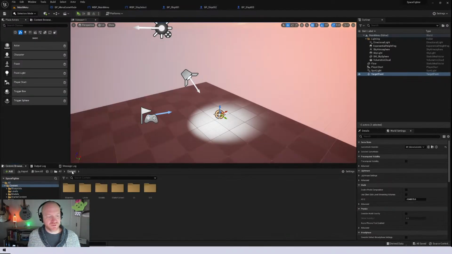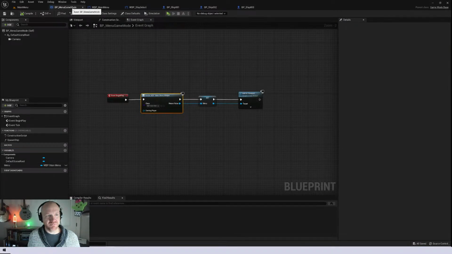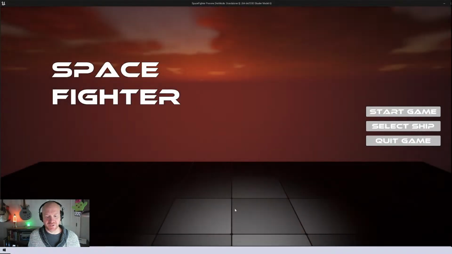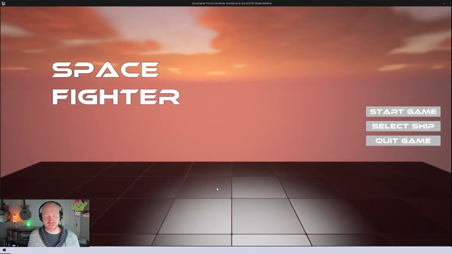So let's go ahead and get started. The first thing I want to do is in my menu game mode, after we pull this widget up, I actually want to spawn a ship into my level. And right now you can see I've set up a spotlight that's going to be shining on that location.